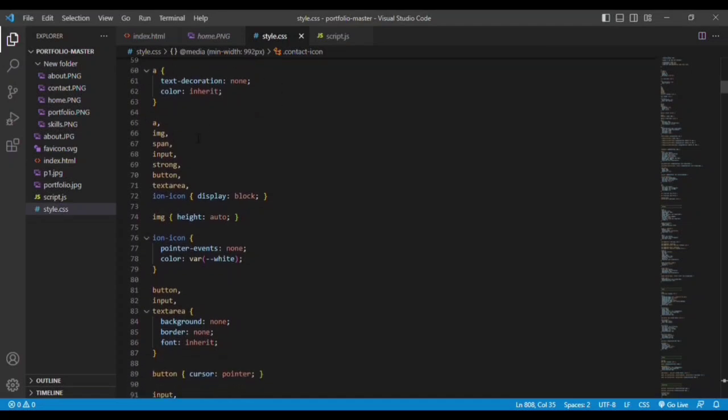Then we have the anchor tag. In a similar way, whenever you use an anchor tag in the website, it will come in blue color and it will have an underscore. To remove those decoration styles, we use text decoration is none and color is inherit.